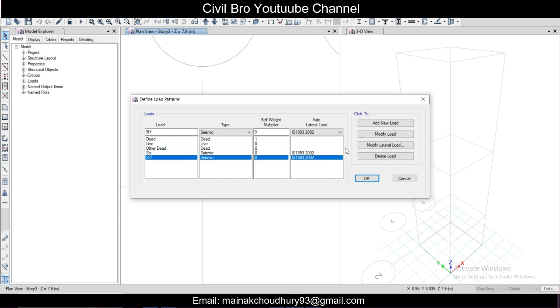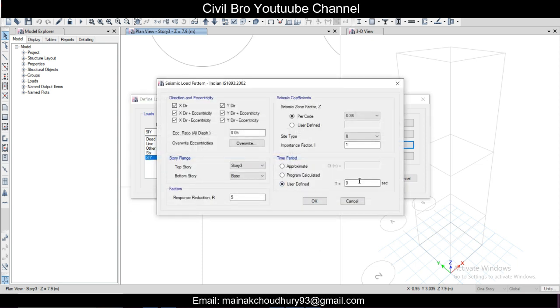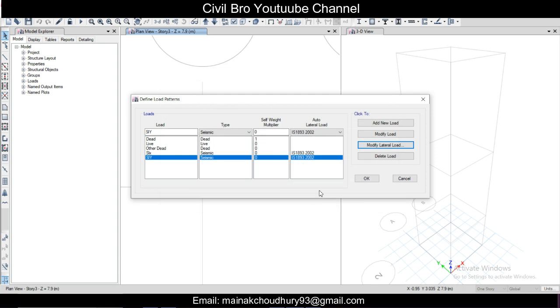And here also modify lateral load, 0.38. This is for y, so it will be y only, and click on OK. This is for zone 5, all the other factors are taken, so click on OK.